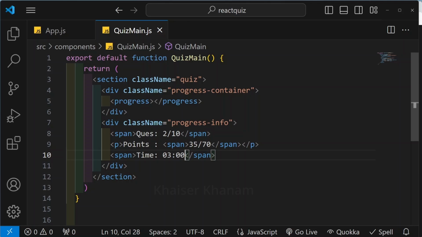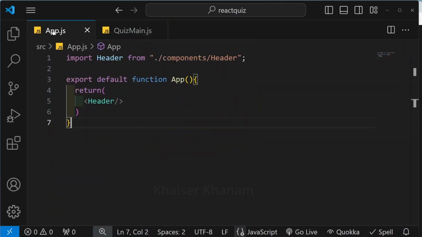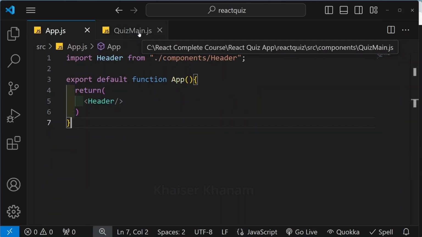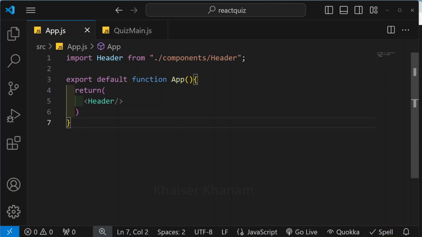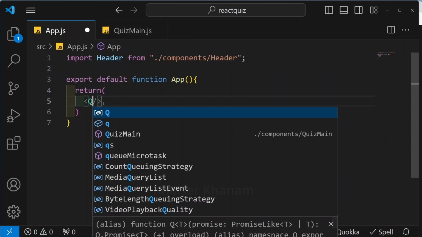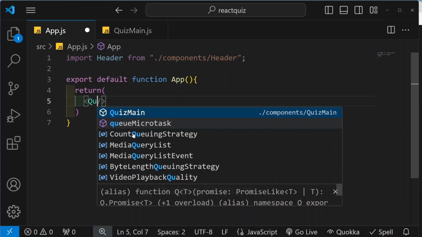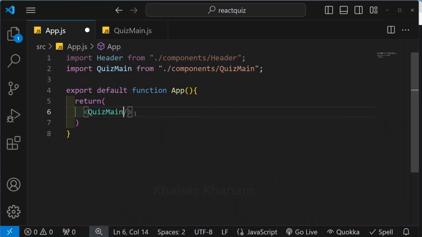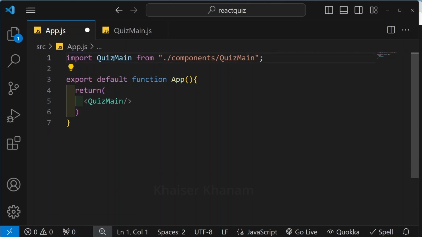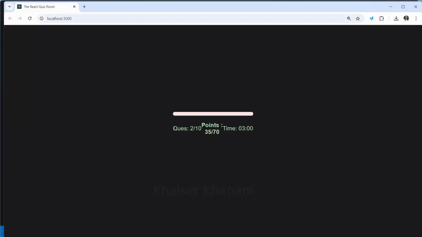Save it. Now what I will do, inside this app.js, I'm just going to render this quiz main.js. I will remove this header. Instead, I will be selecting this quiz main. Click on this. This component will be imported, and I will just remove this header import. Save it. Come here. Now you can see I have the question, the points, as well as the timer displayed.